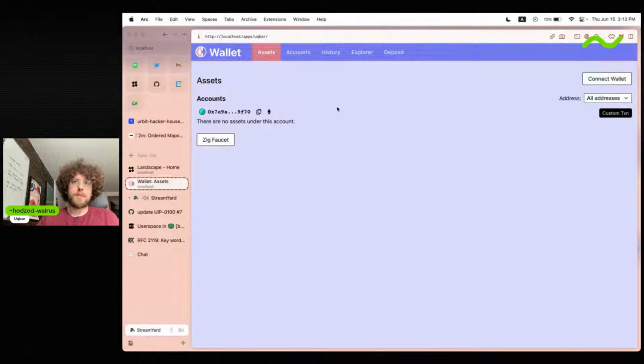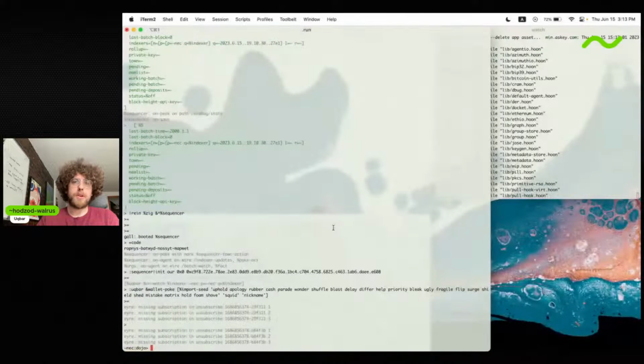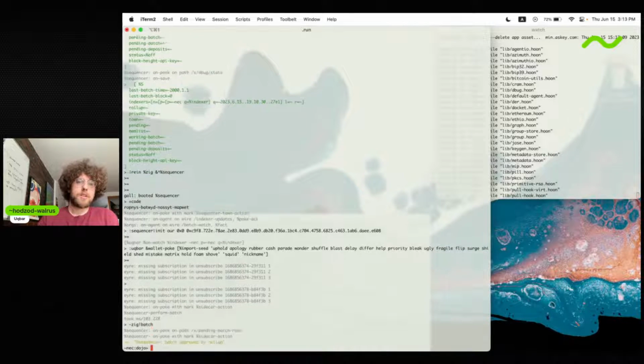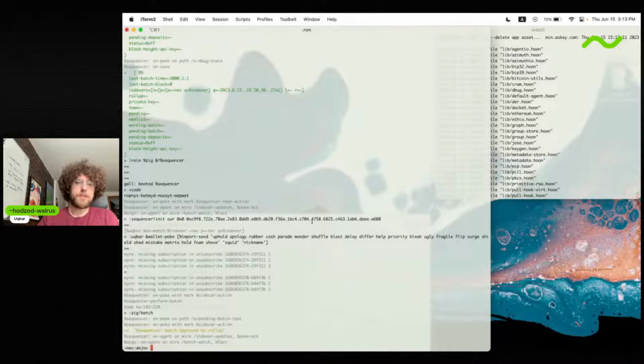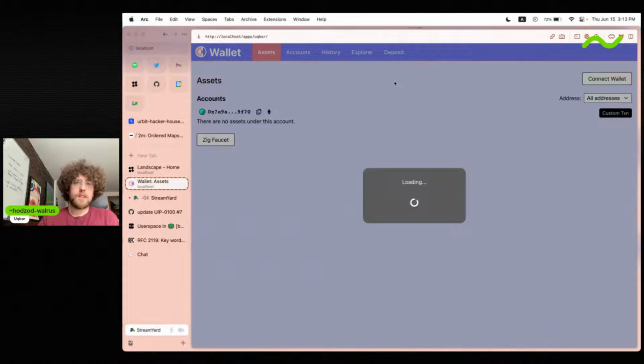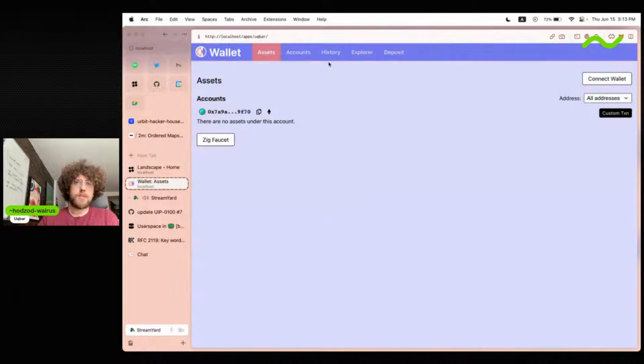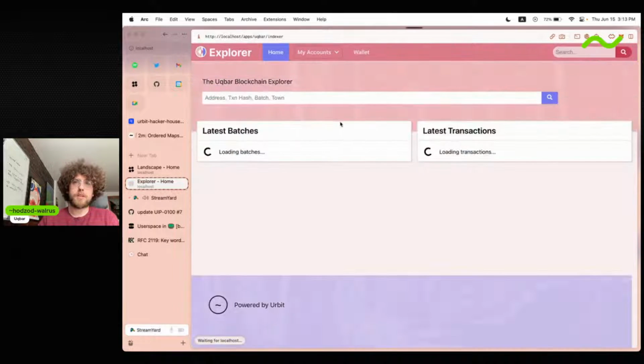So one other step that you have to do to get the tokens to show up is run a batch. So we do hepzig zap batch. Okay, we performed a batch. Now tokens should be showing up right now. So let's see here.